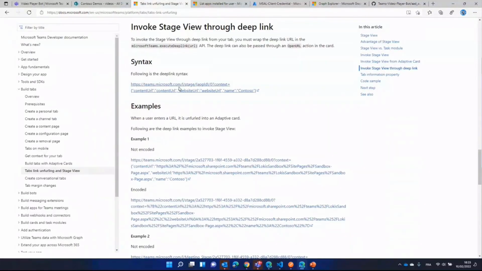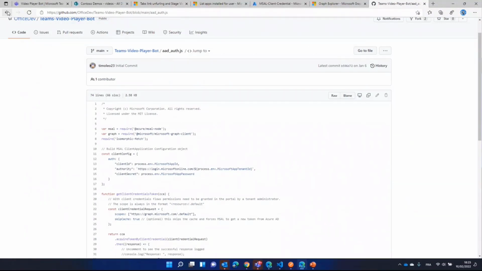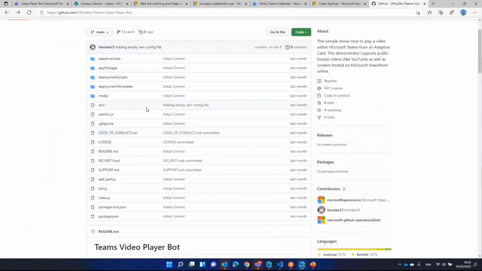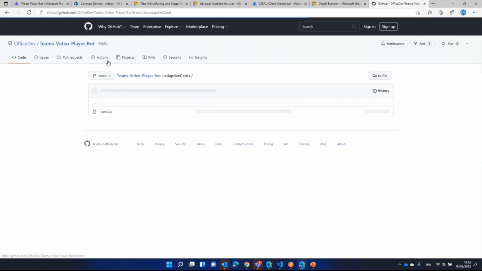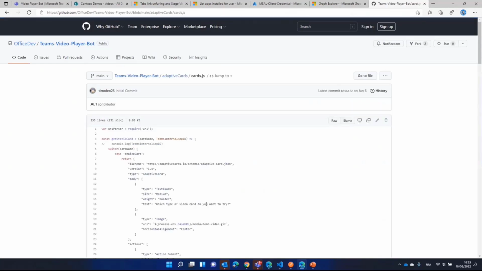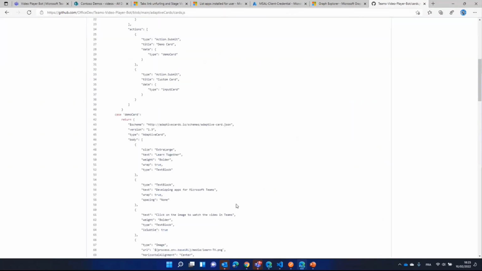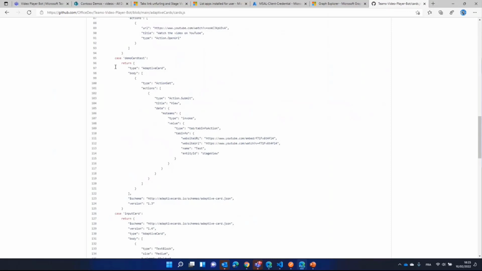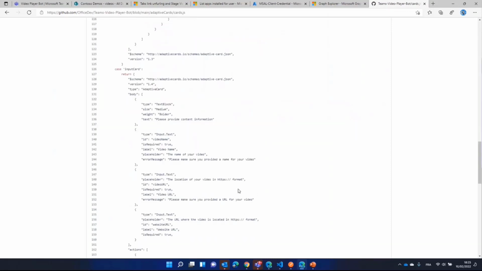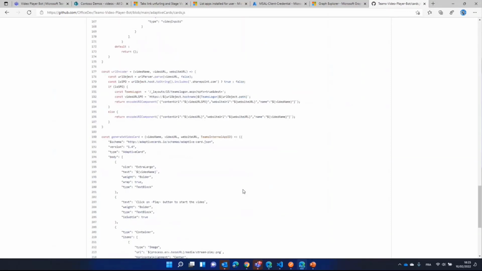So I need to generate that. And the way I generate this pattern is here in my adaptive card. It's how I construct my adaptive card. And so this is very standard. It's just different adaptive card patterns, so nothing very fancy here. What is interesting is this, the URL encoder.